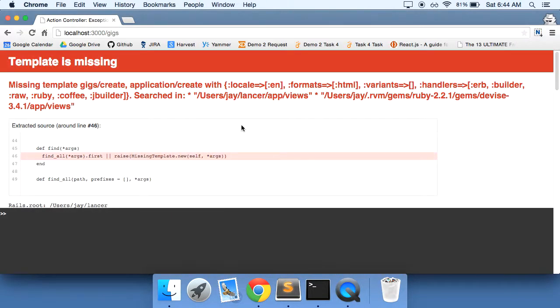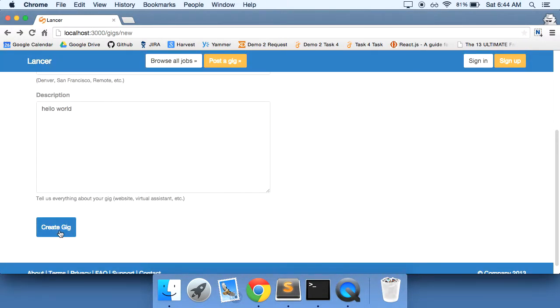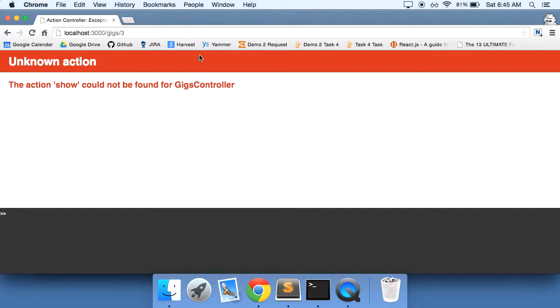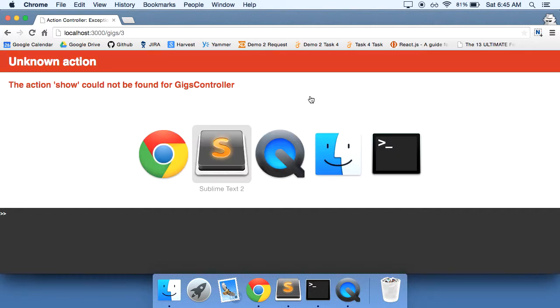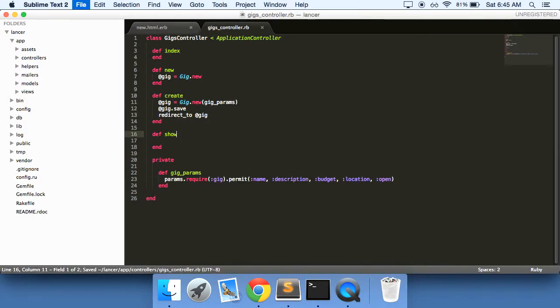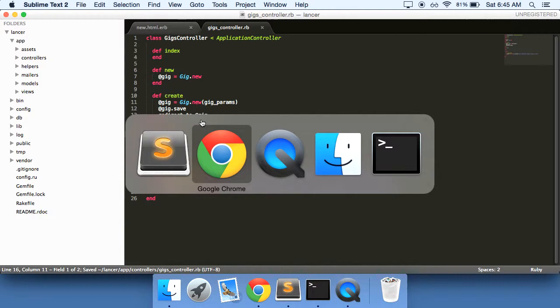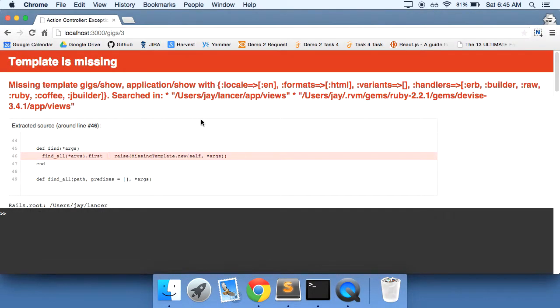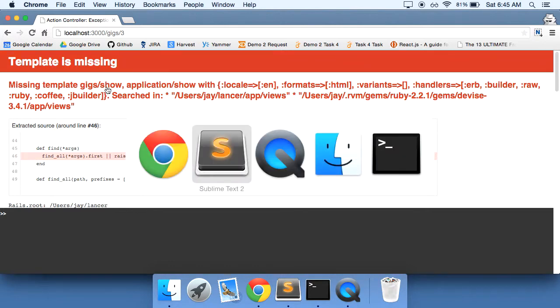So now let's go back into the browser. I like going back and just clicking the button again. You can do refresh if you'd like. Now it says you don't have a show action in your gigs controller. So we'll have to go ahead and create that. And here, do a refresh. Now it's going to tell us that we don't have a template, a view.